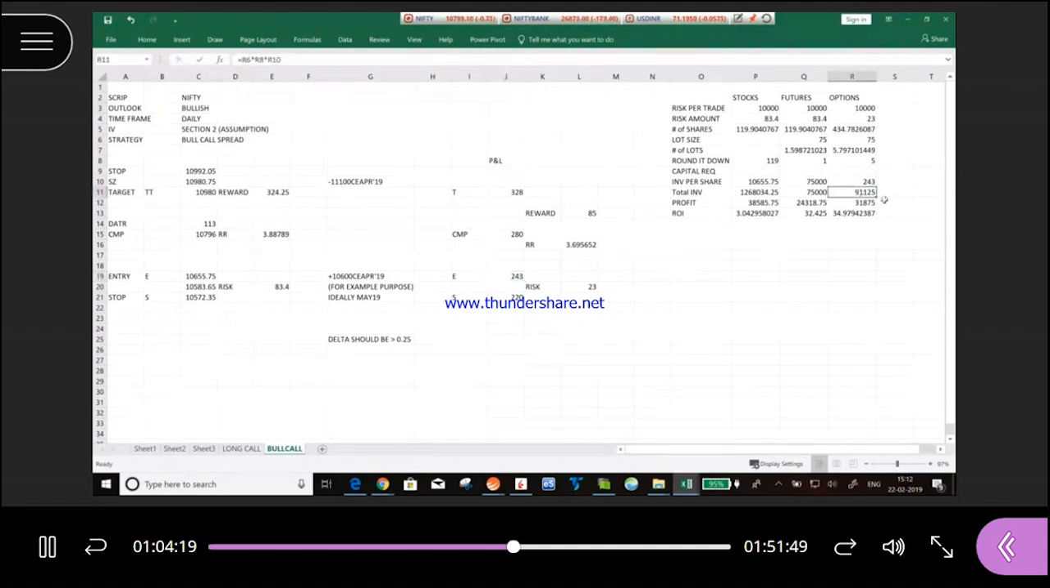And then total investment is 75 into 5 into per share, that is 243. That makes it 91,125, and 31,875 is the reward. 75 into 5 into 85 rupees is the reward. So it gives you 31,875, RR 34.97. Yeah, RR has gone down because the volatility condition is not matching. That's why.